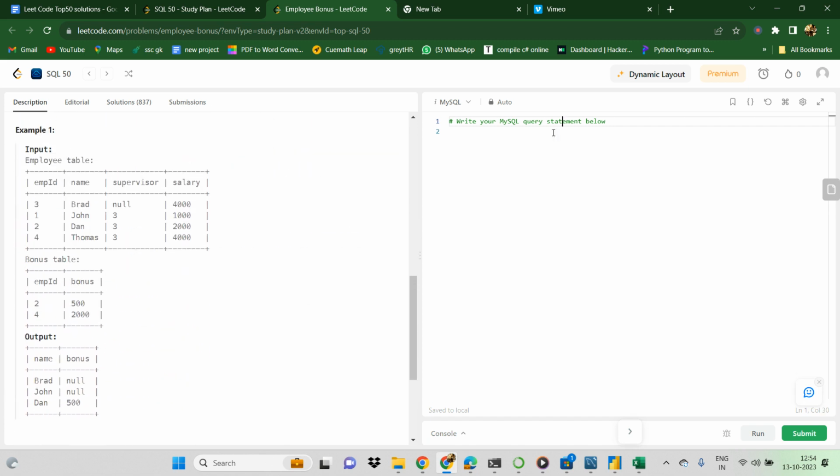It wants to be lesser than 1000. So I'm going to give a join. While joining itself, I can give the condition. Select star from the first table, which is employee, as A, left join because I want all the information from the bonus table. So select star from employee as A left join bonus as B. What is the condition? A dot employee ID equal to B dot employee ID.